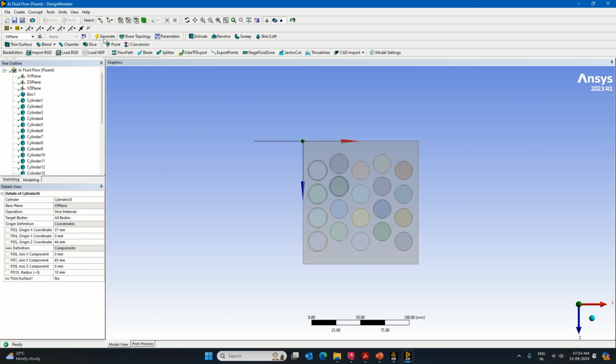So create, go to the primitive, that is cylinder. Instead of add metal, make it slice metal. X component will be 81, then Z component will be 44, this will be equal to 65, this is 0 and make it generate.